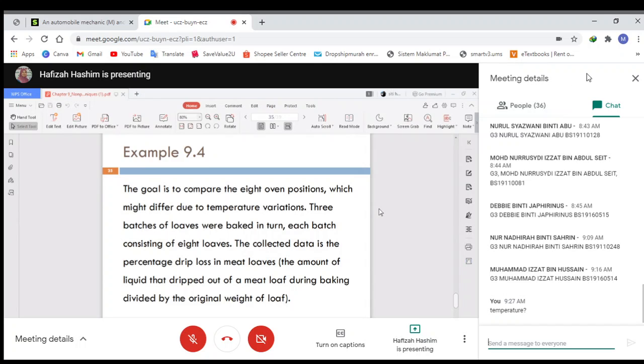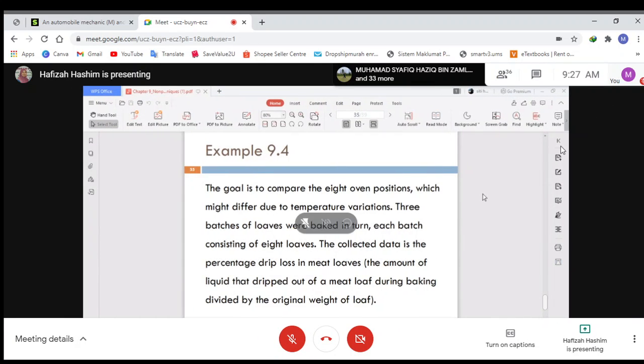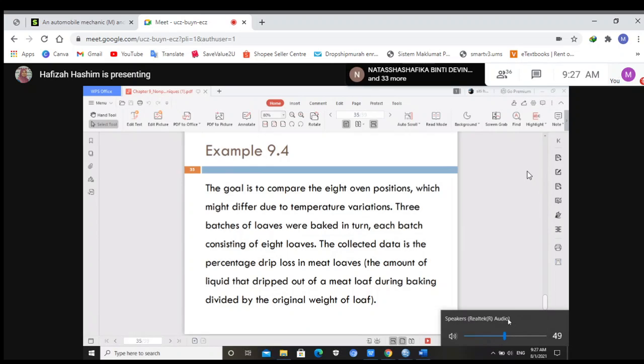Boleh tangkap soalan tu? Temperature. Tak dengar. Apa dia? Si Azmizam cakap temperature. Is it temperature? Ramai orang teka temperature, class. Okay, now look at this one.